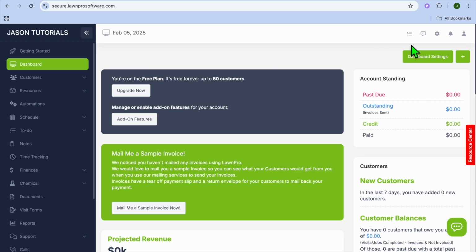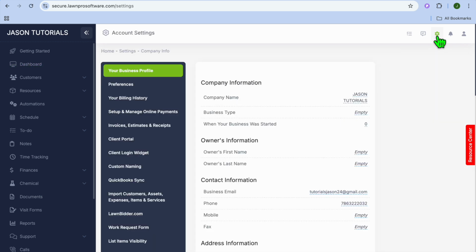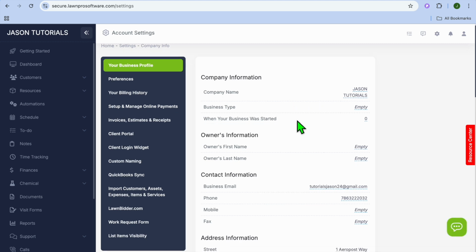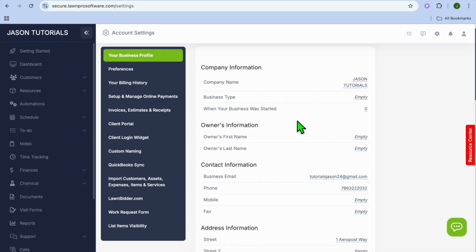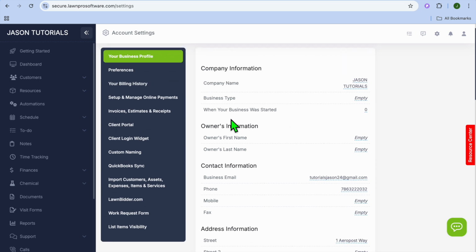So the first thing you're going to do is go over to the top right hand corner, and you're going to tap on the settings cog. Then from there, you can set up your company information. So you can add in your company details right here, so you can organize all of that good stuff.